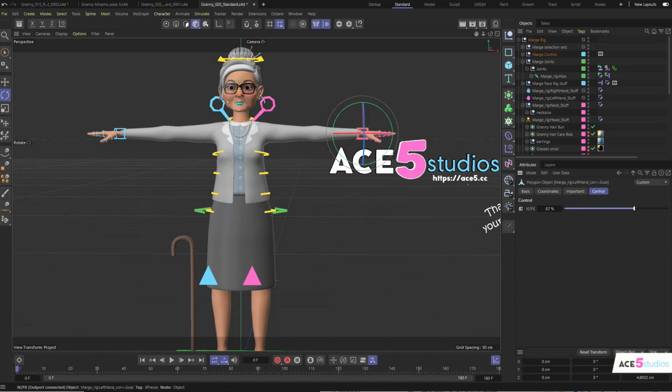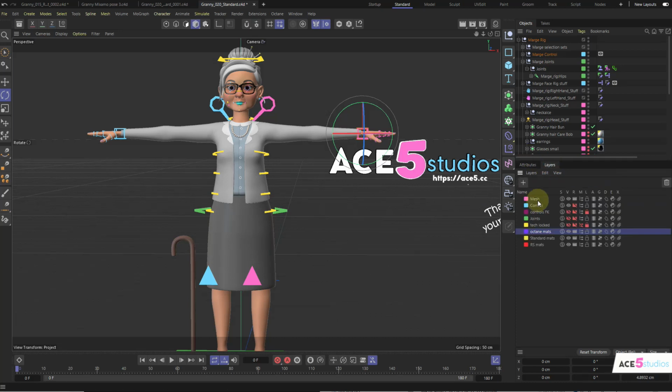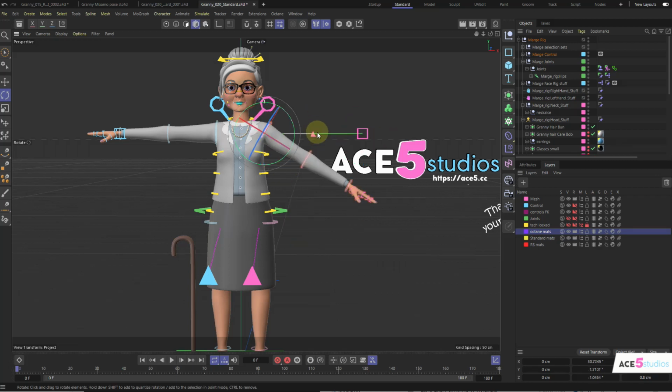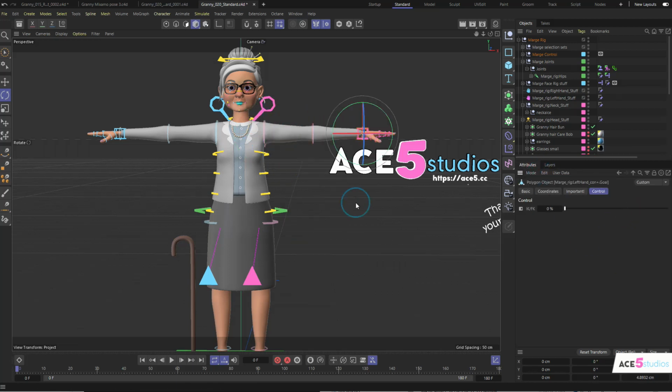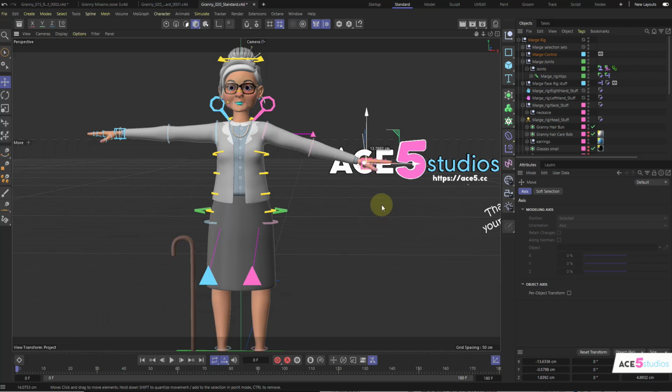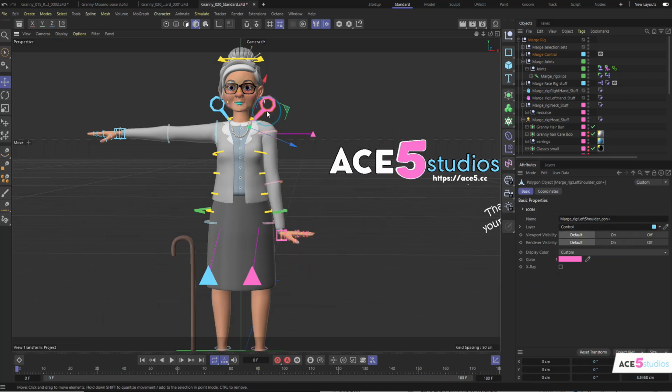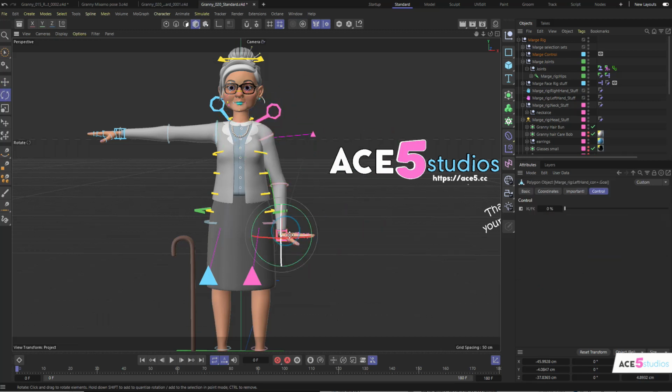You can switch to FK, but when you switch to FK, make sure in layers you also make it visible and unlock it. You have these circles, and you can now use regular FK controllers, or you can switch it back to IK, and you can use IK controller. When you put the hand down, don't forget to also lower the shoulder. It will give her a much more natural look.